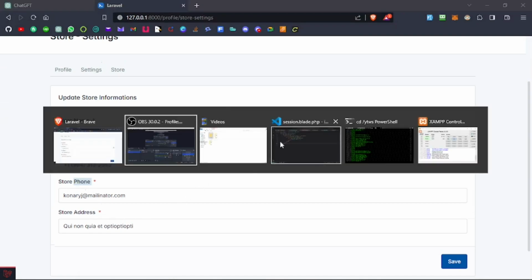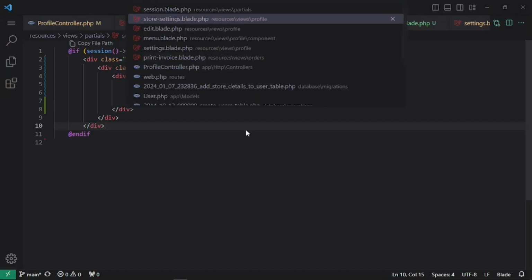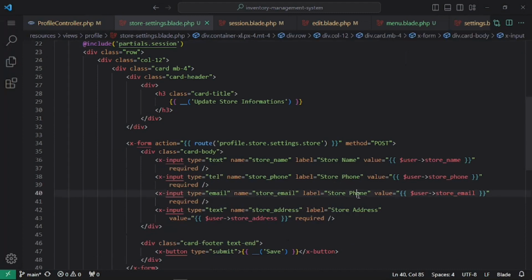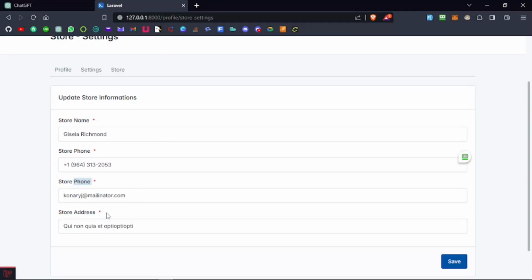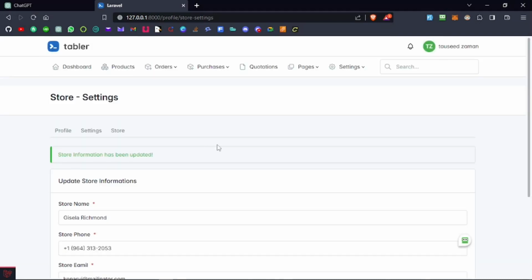Let's fix this one. I'm going to go to the store setting, and here this one is the store email, just the label is different and everything else is fine, and the store address. And now we are able to show the success message as well. Previously we had an issue with that, so if I save, you can see we got the success message here.